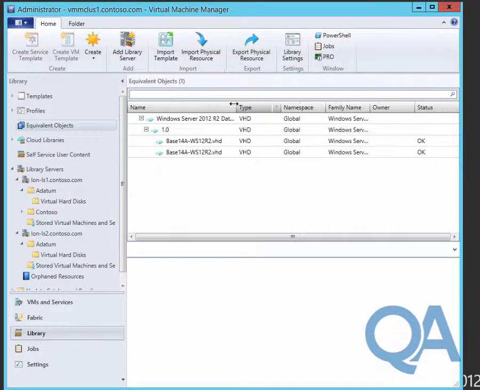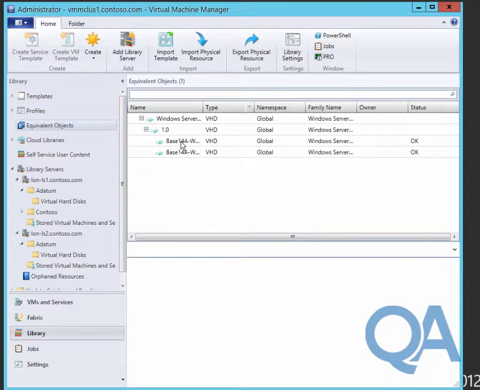That means that if we do export objects from one server to another, the system will be able to work out which VHDs to connect them to. And this becomes quite powerful when the objects actually have different names, if you've used different naming conventions on different servers.